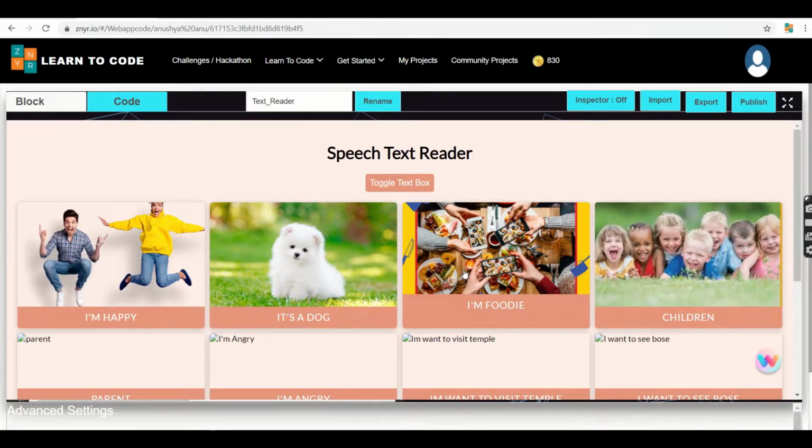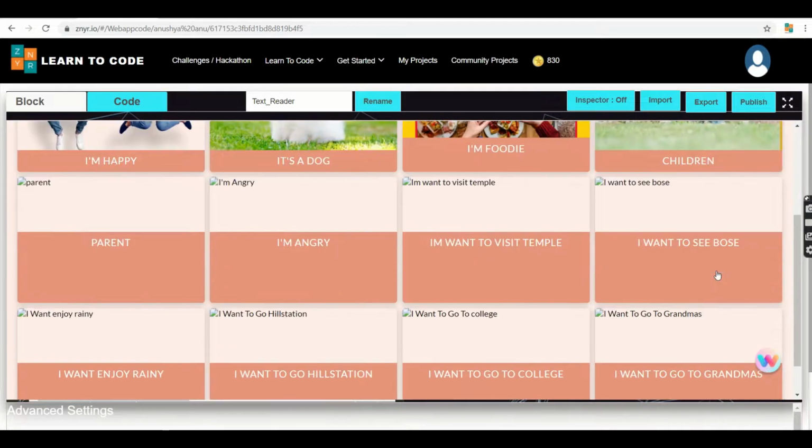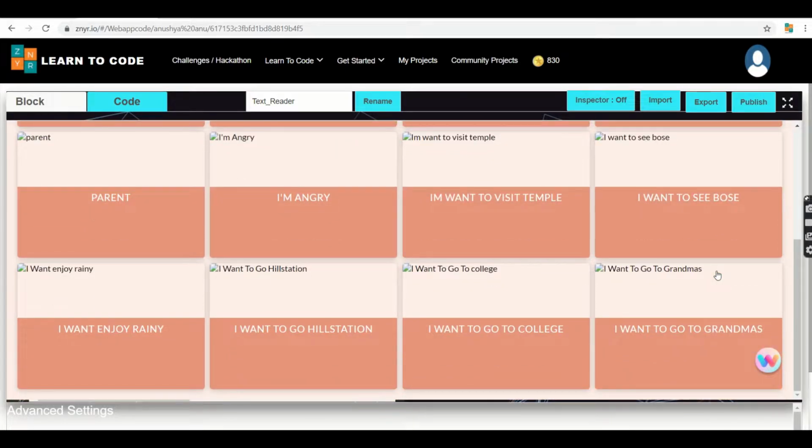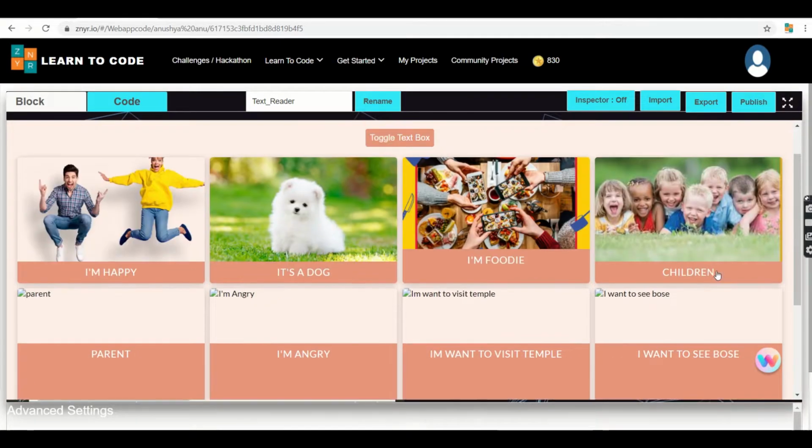In today's session, we are going to discuss the topic of speech text reader. I'm going to explain with this example, then you will be able to understand. Here I'm clicking this picture, and this picture, and this one, and this one. You can insert n number of images and their respective names will be displayed over here. This is one part which we are going to create with HTML, CSS and JavaScript.